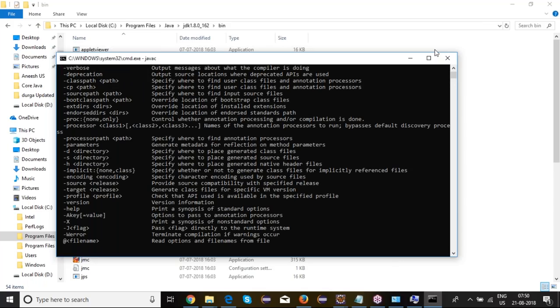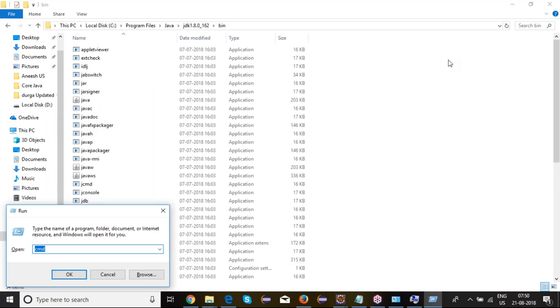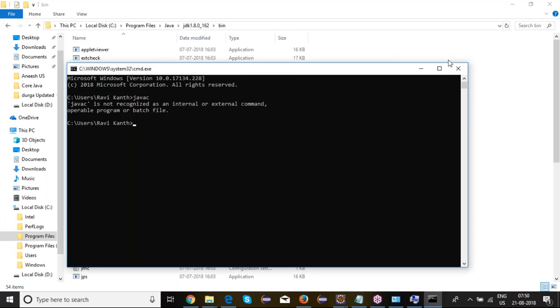So every time I have to set the path. If I close this again, the path is not known. I don't want this headache. I want to make a permanent solution. I want to find a permanent solution to set the Java path.